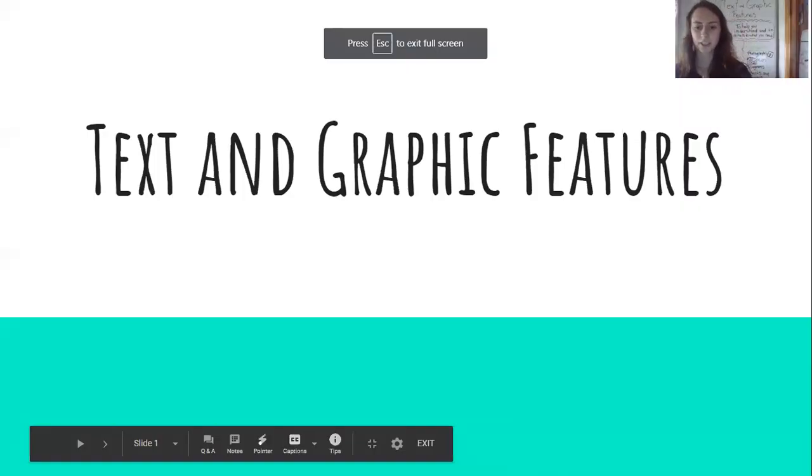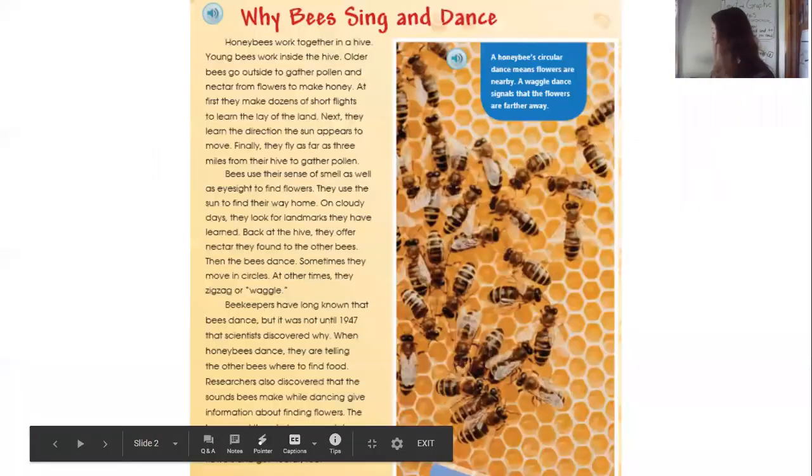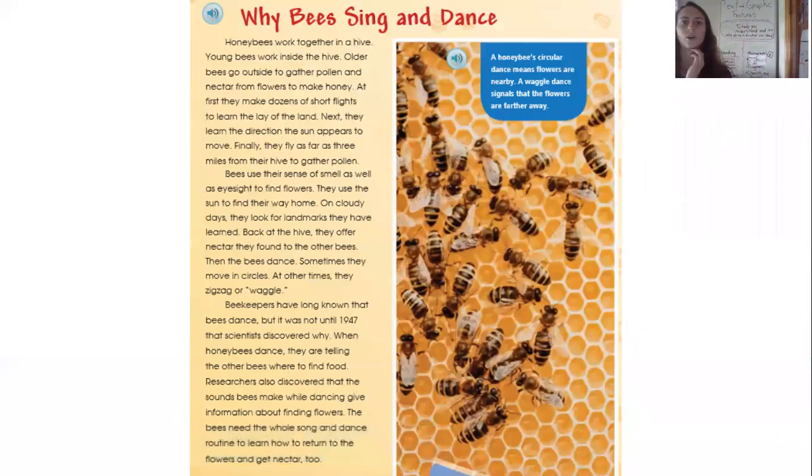Text and graphic features. Look at this page from our article. It's called Why Bees Sing and Dance. Look at the different features on this page. Are there any text or graphic features on this page? I'll give you a minute to look.